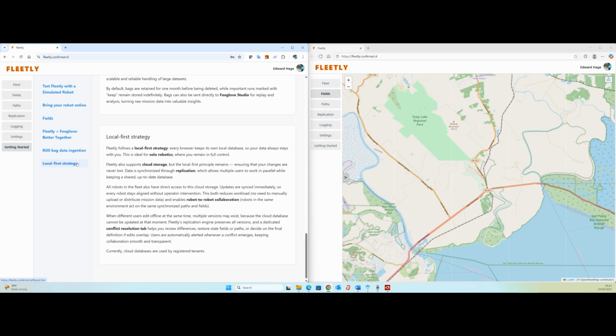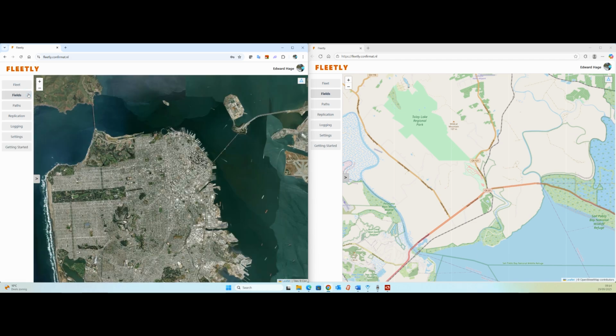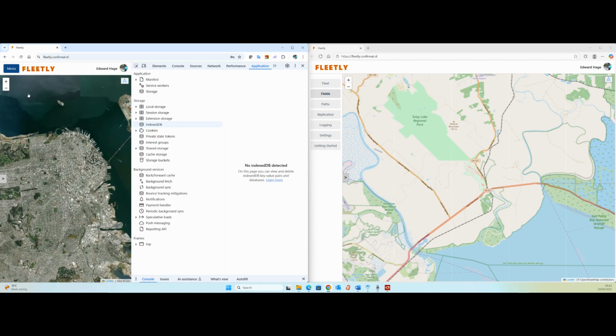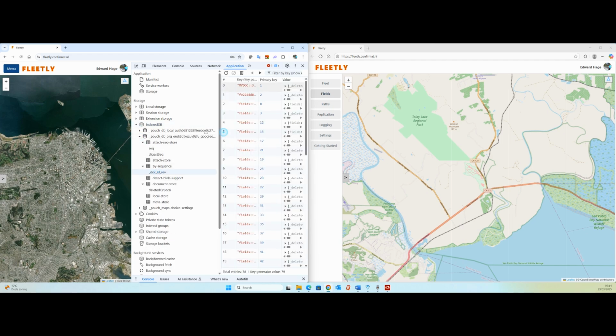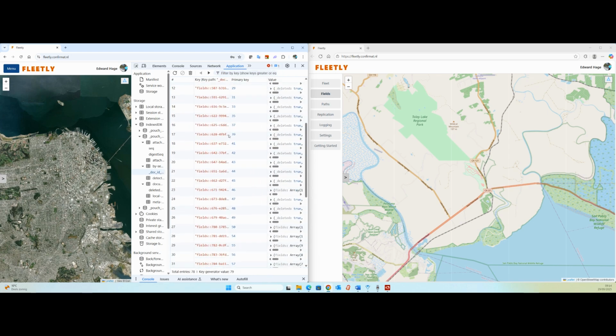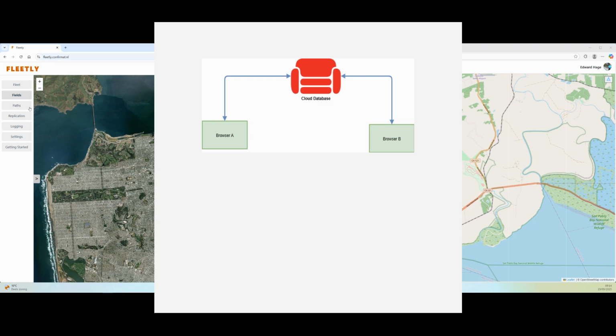Fleetly also supports cloud storage, but the local first principle remains. So you have a storage in the cloud and all data is replicated into a local database in your browser. If I do F12, I can show you that. Here it is stored and you can see all the revisions of the fields and paths. So this replication mechanism is very powerful.